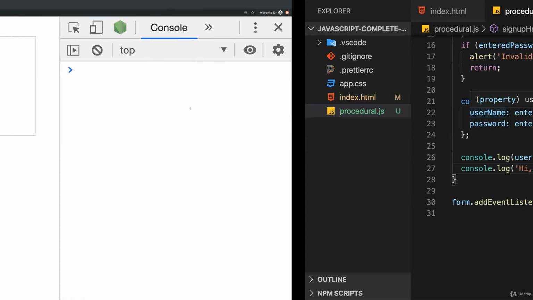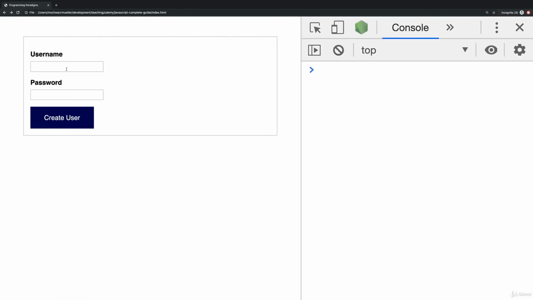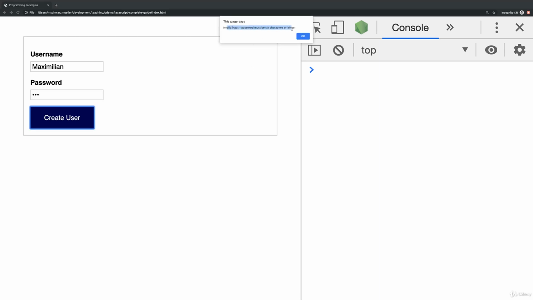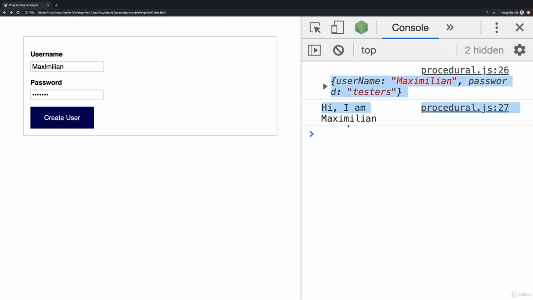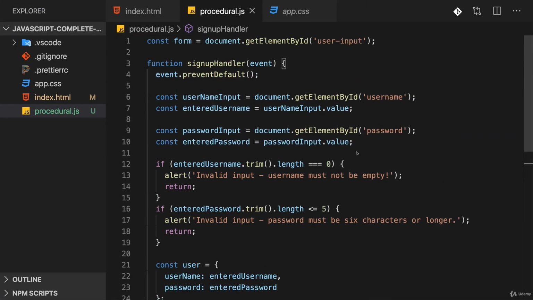If we now save this and we go back to the browser and reload this page, if I enter Maximilian here and then any password of my choice, which is, let's say, too short actually, I get this error, invalid input, password must be 6 characters or longer. If I don't enter Maximilian here, but I leave this empty, I get this error regarding my username. And if I do have valid inputs in both fields here, you see we're logging the user, we're logging hi, I am Maximilian.